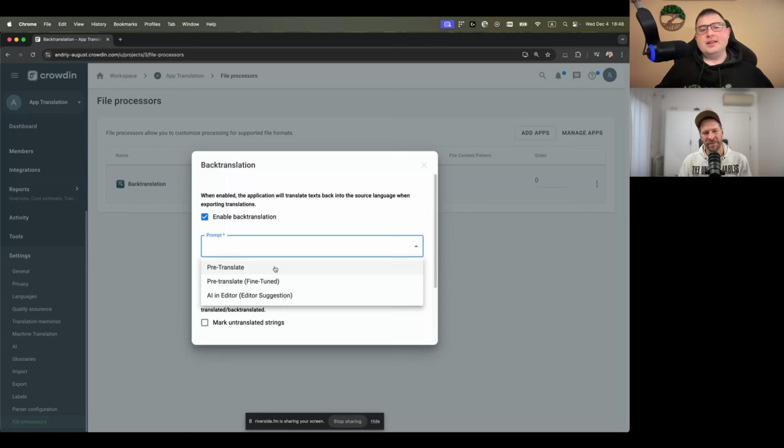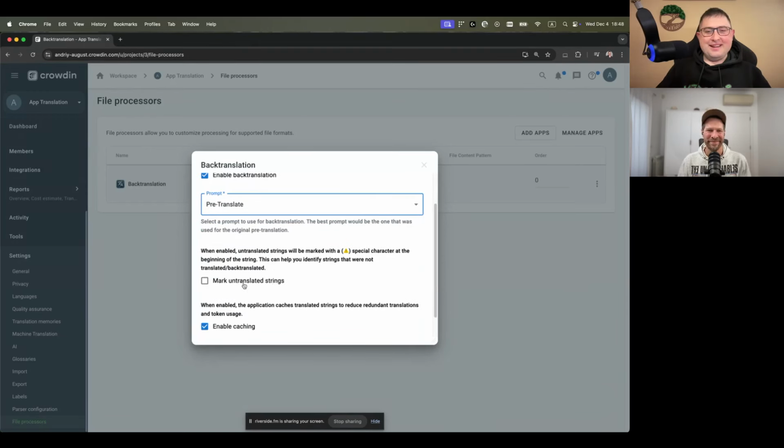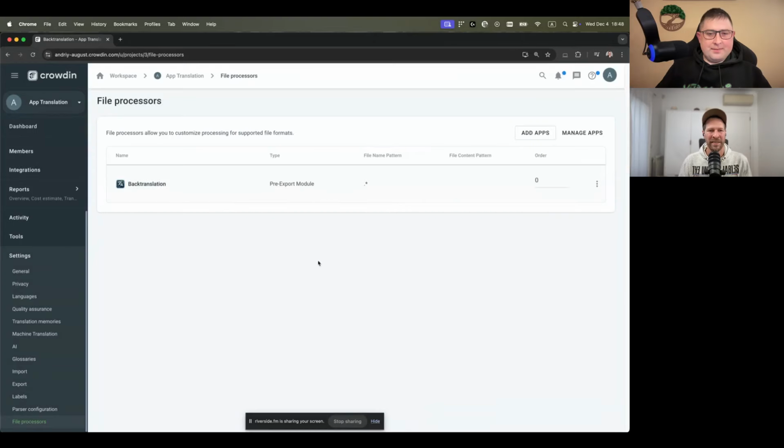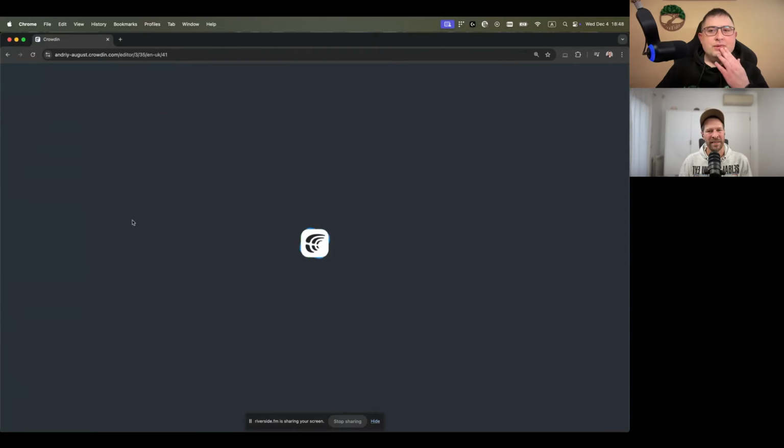For example, the idea is that when I download the Ukrainian translation, it will be translated back to English. This way, if we see that the English texts look fine, it's a good indicator that your translation quality is also fine. This thing is quite useful. The idea here is that when you have some strings untranslated, there will be this sign near them. Okay, let's submit changes, and I will have to demonstrate it better.